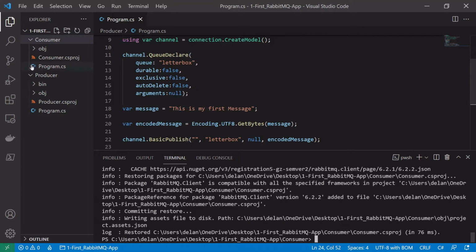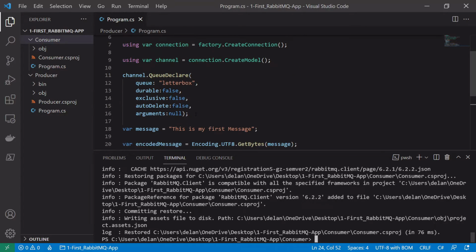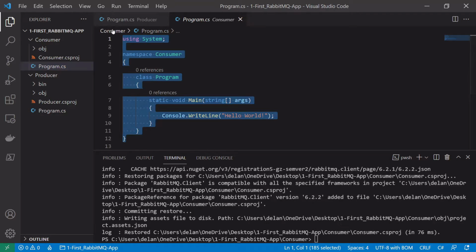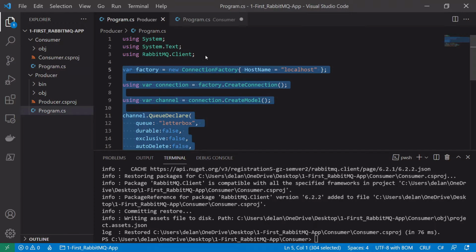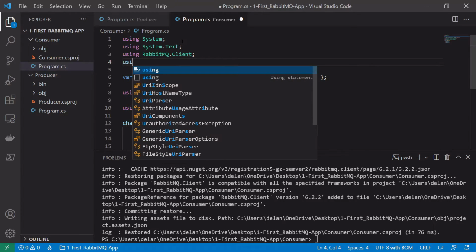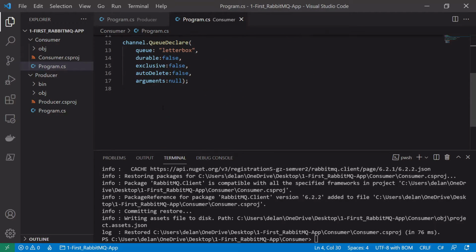So once that's added, let's add some code in the program file. A lot of the code will be very similar. We need to create a connection factory, a connection, a channel, and a queue. So let's copy that. Delete the boilerplate code. And then we also need to copy in our top level using statements, as well as another one that we'll be using later. So using RabbitMQ.Client.Events. Okay, so once we've done all this, we have our connection, our channel, and our queue.